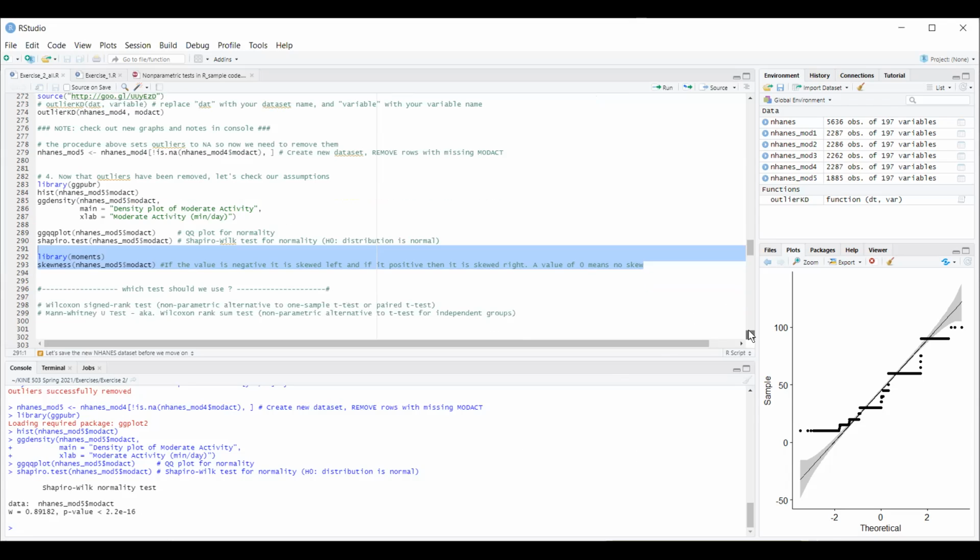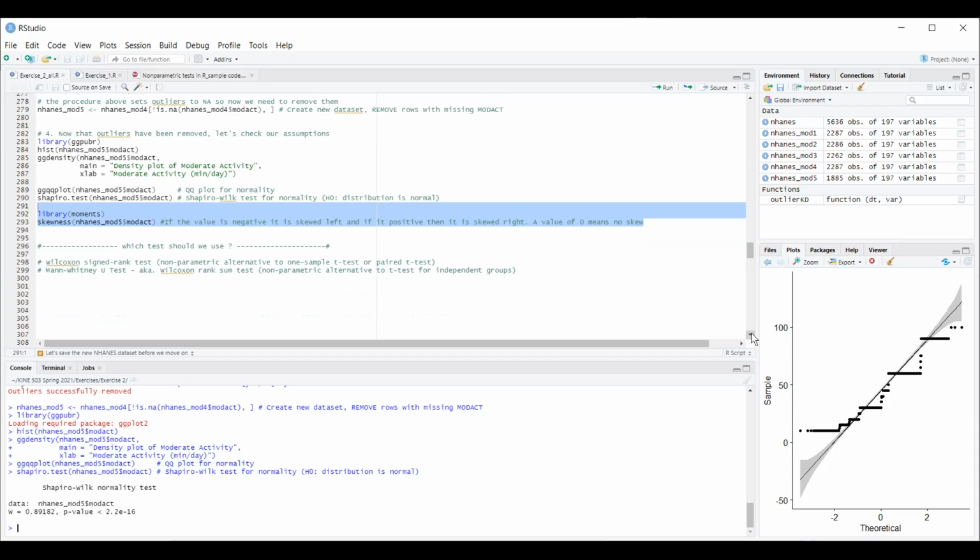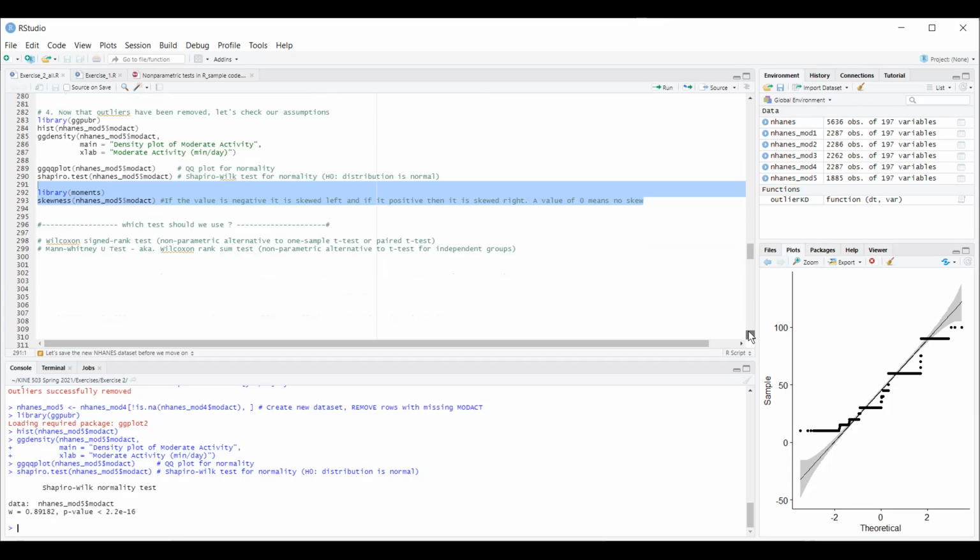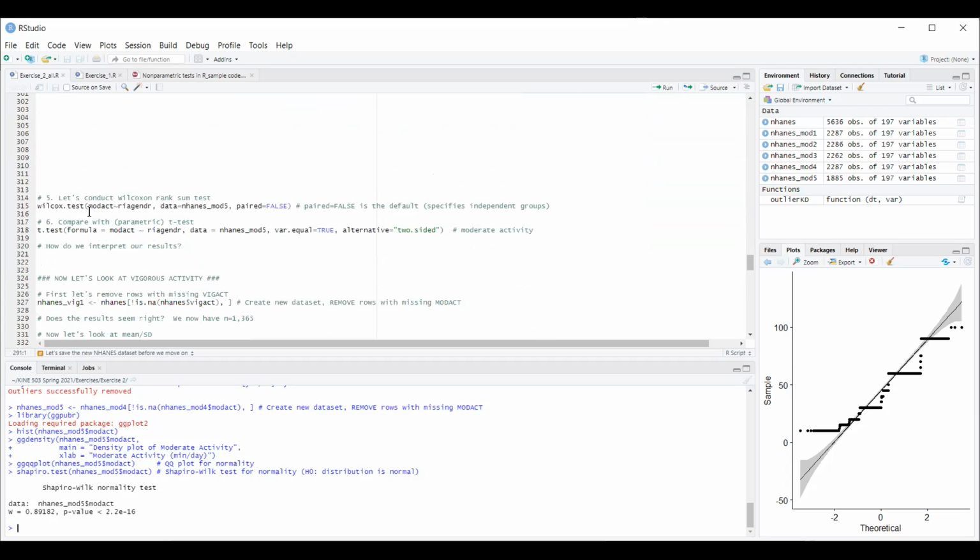Okay, so we're going to go ahead and do that. The non-parametric alternative to the independent group t-test is the Wilcoxon rank sum test. Sorry. So we're going to go ahead and run that. I'm scrolling down, sorry. Okay, so here is the code for that test. And it looks a lot like our t-test, right? So I'm going to put that in the chat.